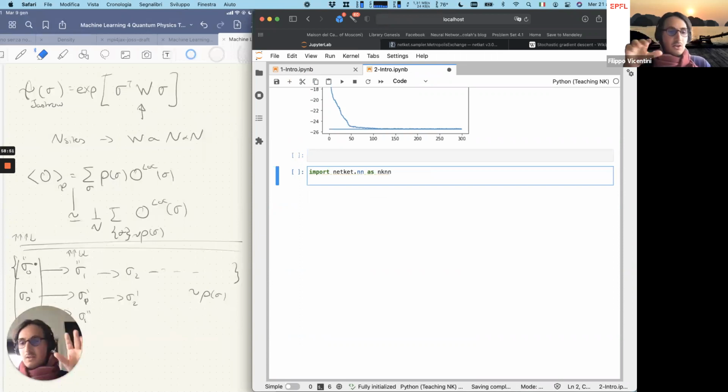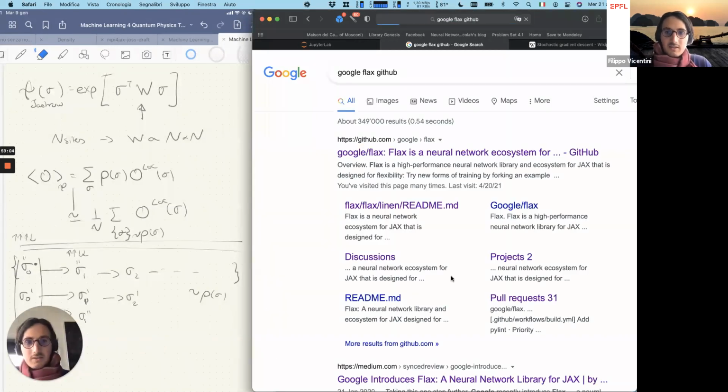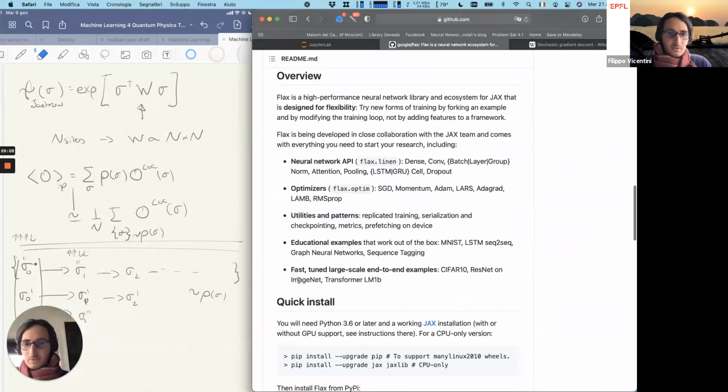Netcat.nn contains a lot of tools from Flux. Flux is the library that we use. You can see it here. So Flux is the library we use to write neural networks from Google. You can use any library that works with JAX. So Flux, Haiku, JAX itself. But the key point is that we tend to use Flux because it's the easiest one.